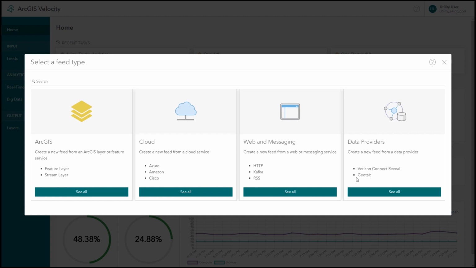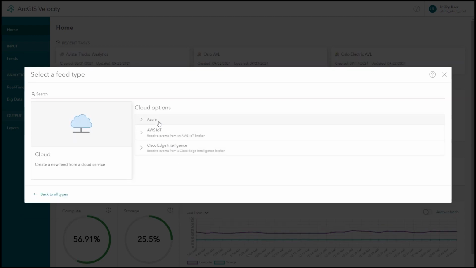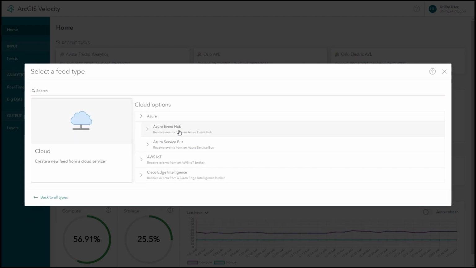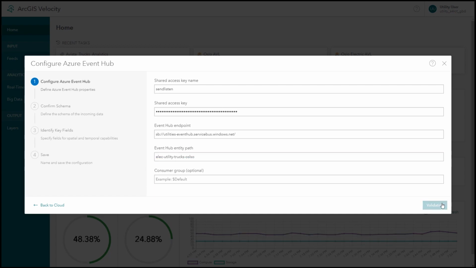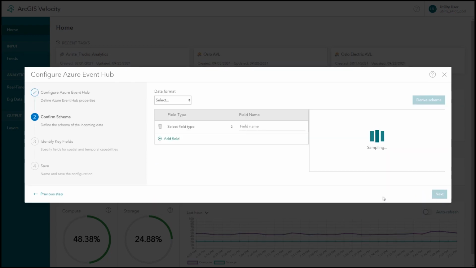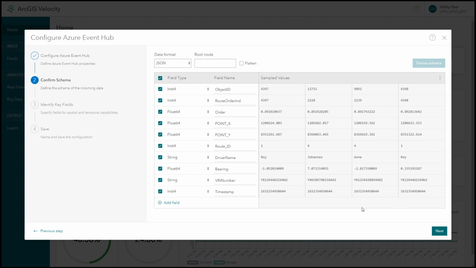To access my vehicle GPS locations, I'm going to connect to an Azure Event Hub, where we're streaming the GPS data to from our AVL solution. First, I need to configure my connection with Azure by providing a name, an access key, endpoint, and entity path. Upon establishing my connection with Azure, Velocity will then connect and auto-discover the schema of the incoming data. And then you can check the attributes, rename or remove fields, or change the data types as needed. In here I can see I've got a timestamp field where I can change the field type from an integer back to a date.